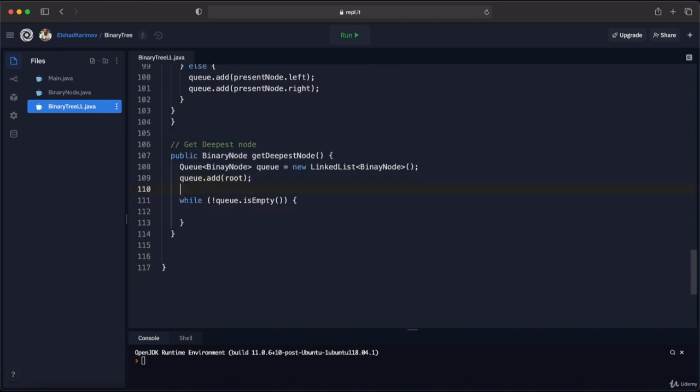Actually, before starting this loop, I need to create the present node over here, which will be of type binary node. I'm going to name it present node, and it will be null when we are starting. Then inside this loop, I'm going to set this present node to the value that comes from the remove method. If you put it like this, it's going to remove the first element from the queue and set it to this present node. Then we are going to check that.